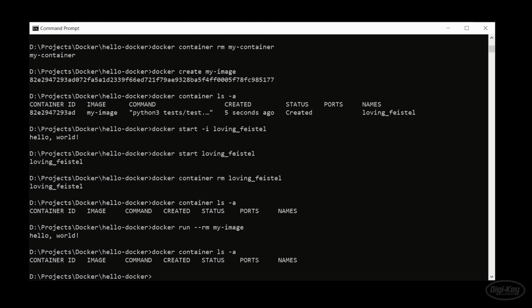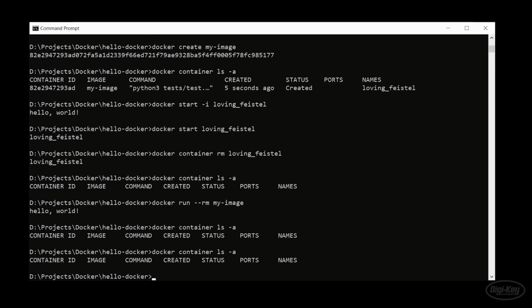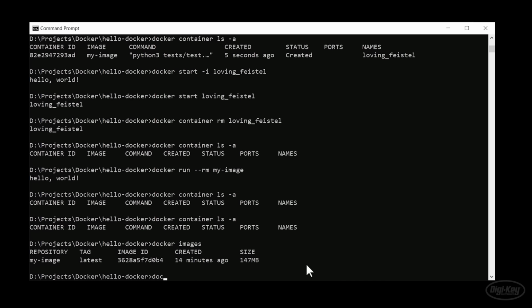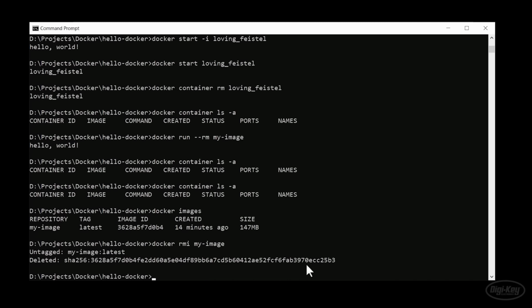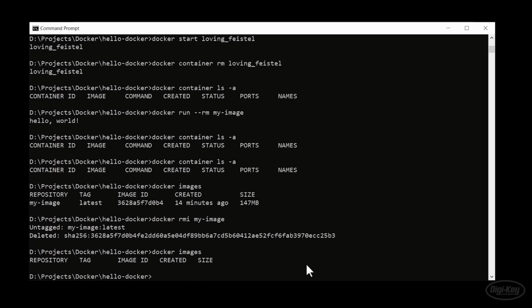Next, we want to delete an image. First, you need to make sure that you do not have any containers for a particular image. If you try to delete an image with associated containers, it will fail. So make sure you delete any associated containers first. Then let's list our images. And to delete an image, you call docker rmi for remove image. And we will remove my image. Call docker images, and sure enough, the image is gone.